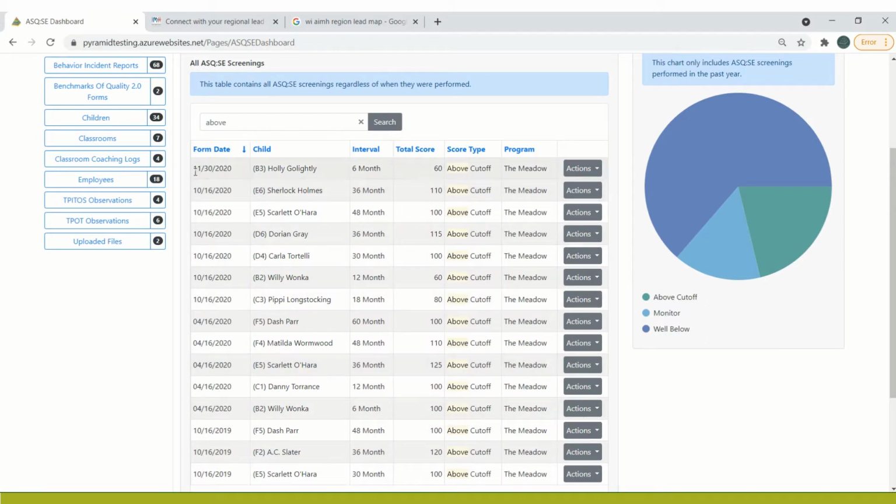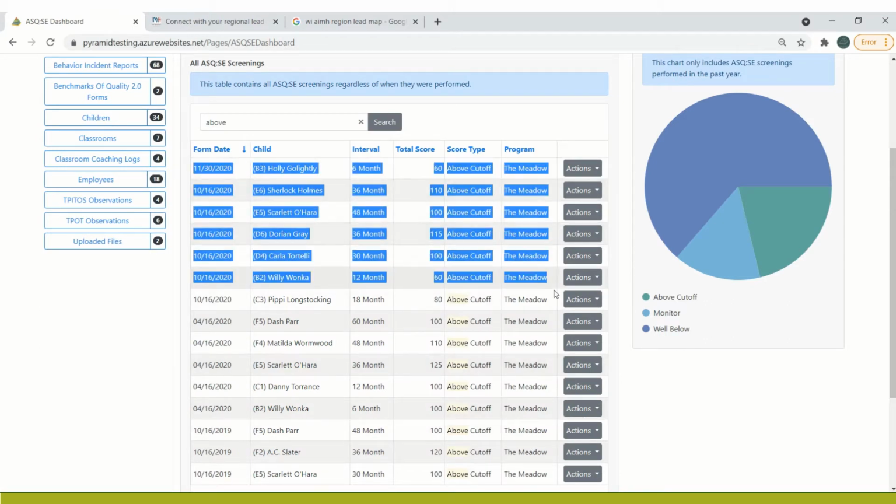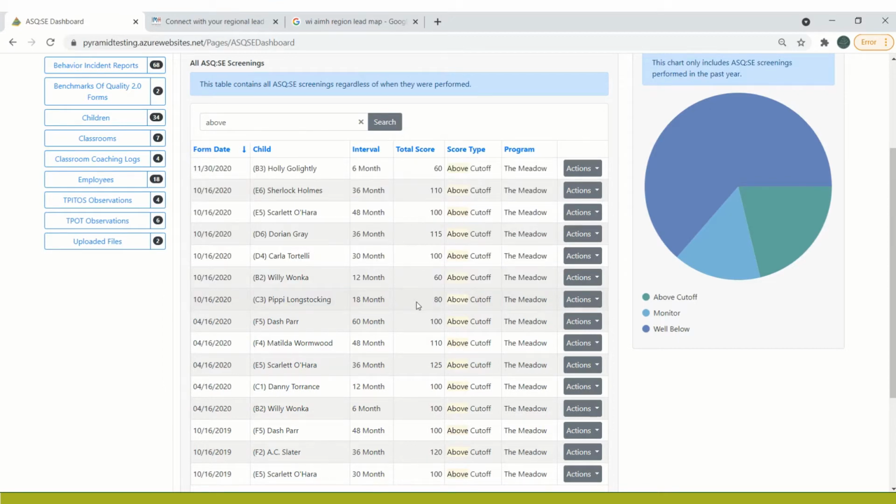So right here you can see, and I'm just going to highlight to show, here are all of the screening results from my most recent screening, and in my fake situation, it's the fall of 2020, that resulted in a score type of above cutoff. Please keep in mind as you're watching this video that this is the test site, which means that all the names and data are fictional.